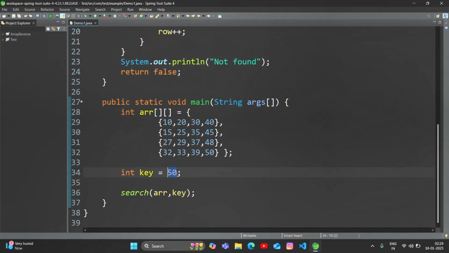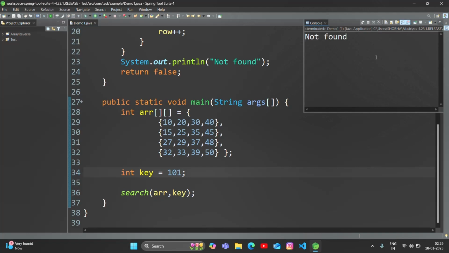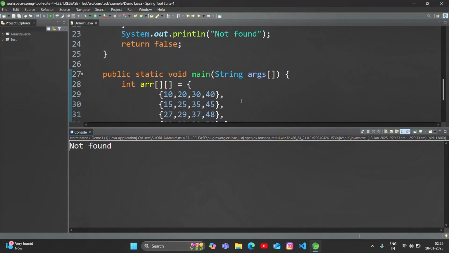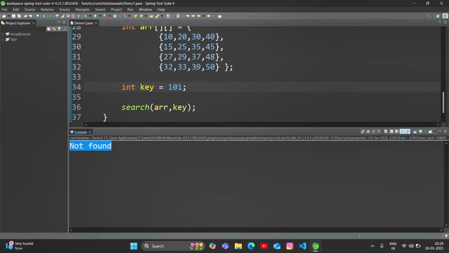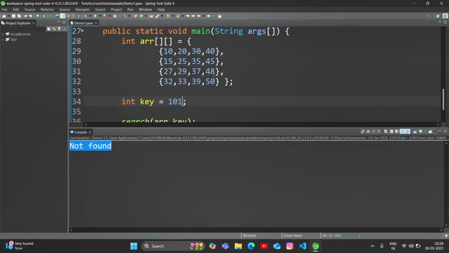If we change the key and take 101 and run the code again, we will get the output as not found, because we do not have 101 in our matrix. So this way we can find our key.